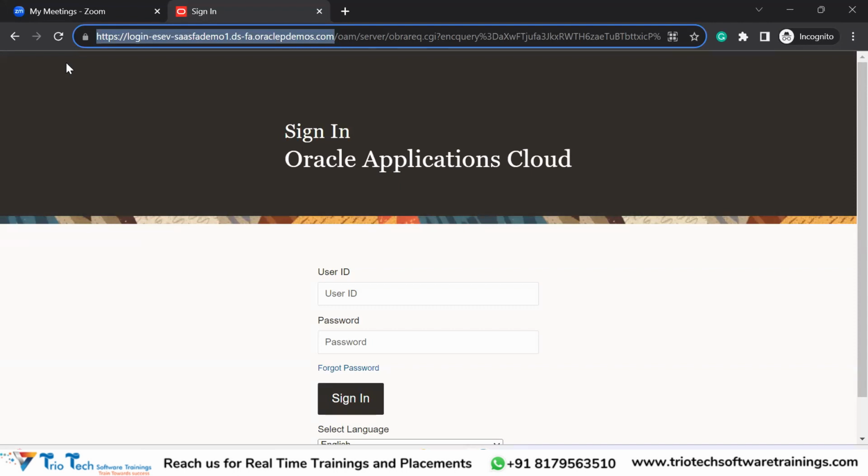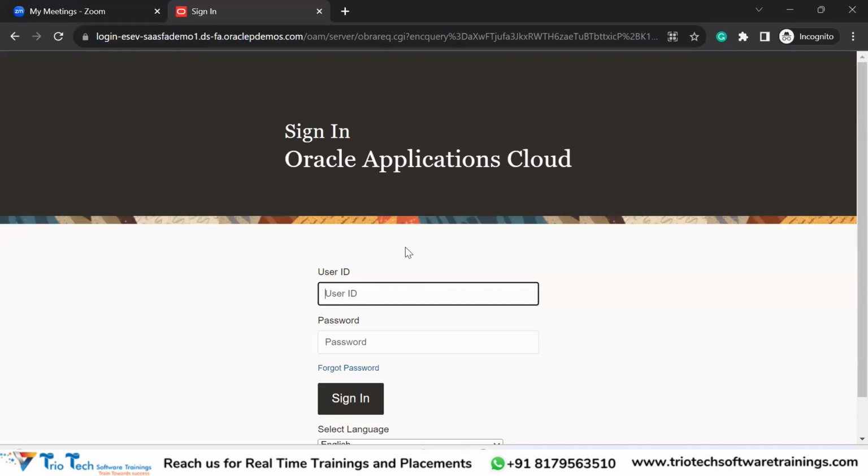To be very specific about how Oracle calls this particular link, they call it a pod. Pod means the instance or the application that we are using. So you will be hearing this word a lot now, instance or pod or application, right? The application can be accessed using the dedicated URL, so there is no need to install anything in your system. You just need to have a proper URL, and a valid user ID and password in order to sign in to the application.